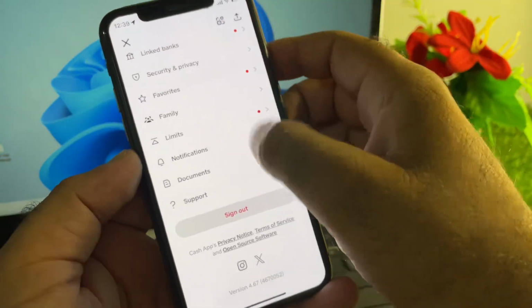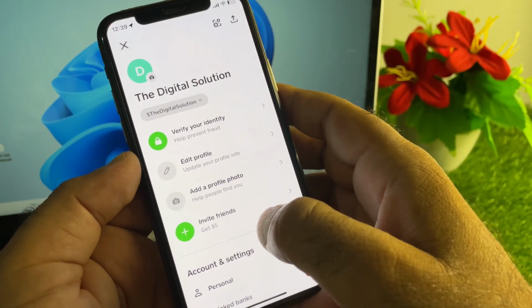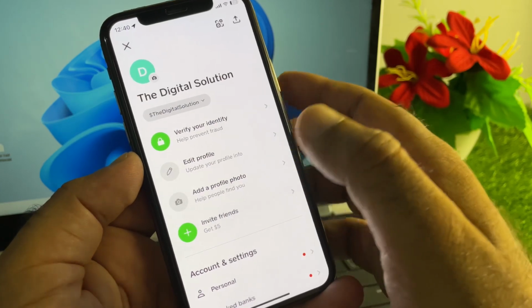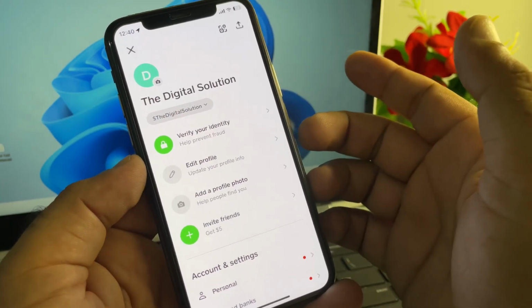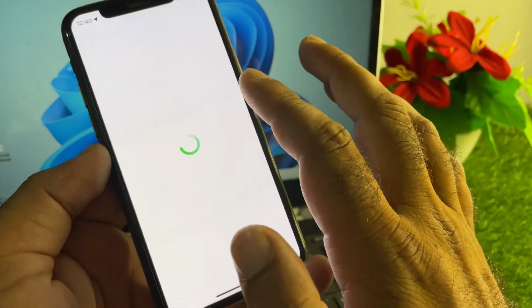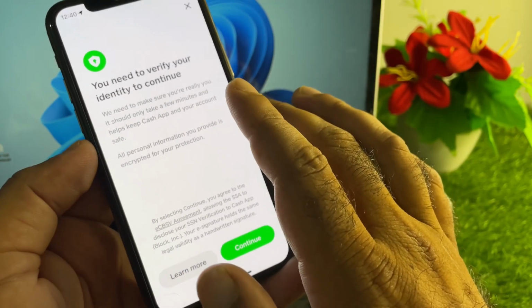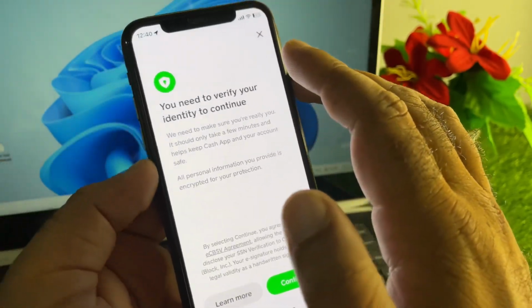First of all, make sure that you are a resident of the USA or UK. If you are not a resident, then you will not be able to verify your identity. But if you are a resident of the UK or USA, then here's the option to verify your identity. Click here, click on personal info, and submit all your documents, and your identity will be completely verified.